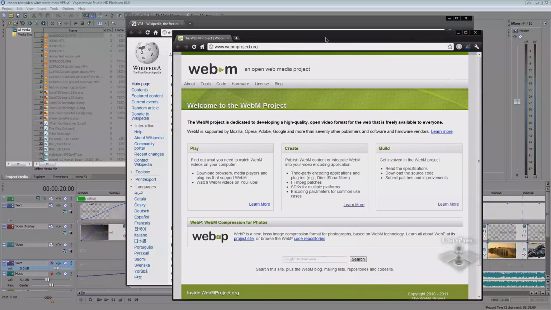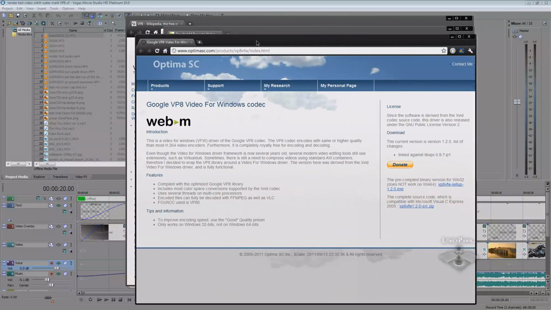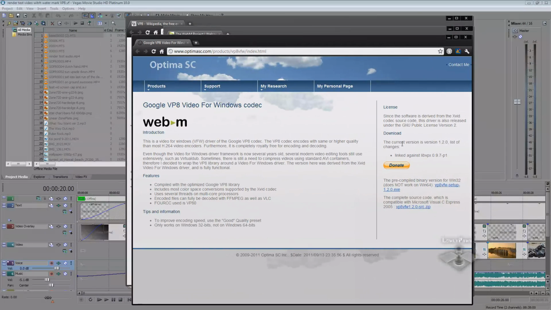This is their website. You can check them out here, and you can render videos straight from Vegas into the VP8 format, I found out. All you have to do is download the video codec from this site. It says here it does not work on Vista 64 or Win 64, but I have Vista 64 and it worked on my computer, so give it a try.